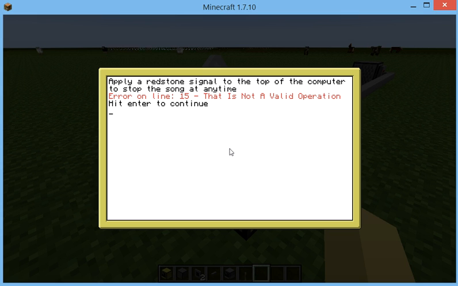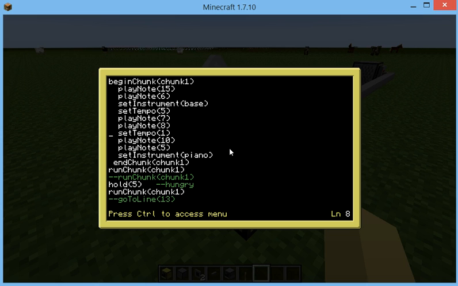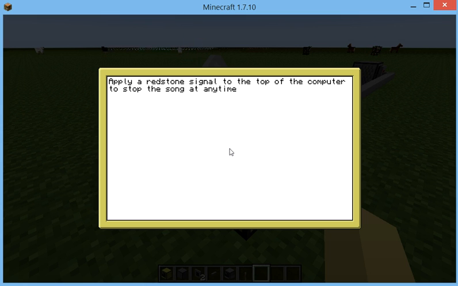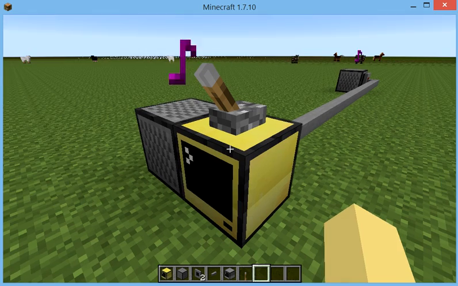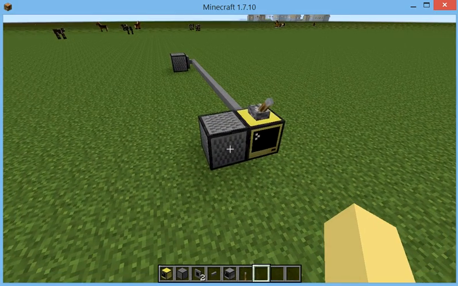Error on line 15. Go down to line 15. Yeah, there you go. This is an issue. But as long as you don't do that at all, it should work just fine. Anyways, as you can see, now it works fine. And that's how you make your songs.